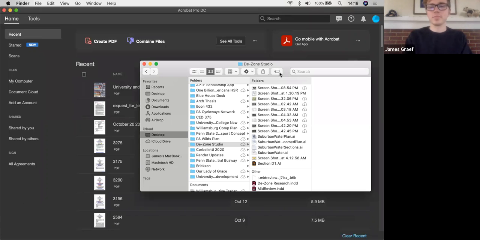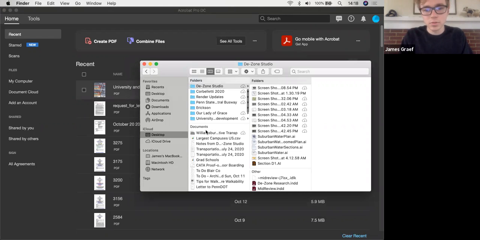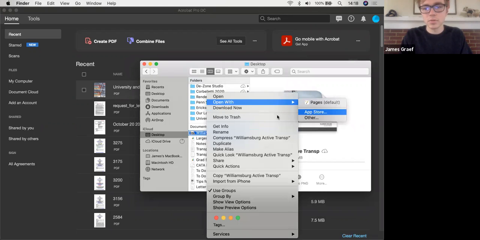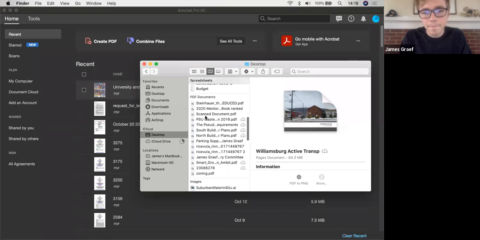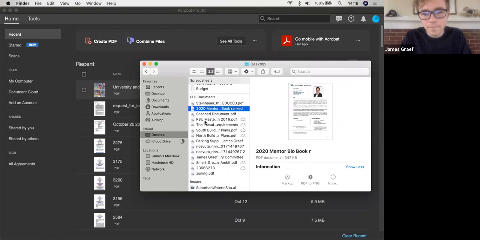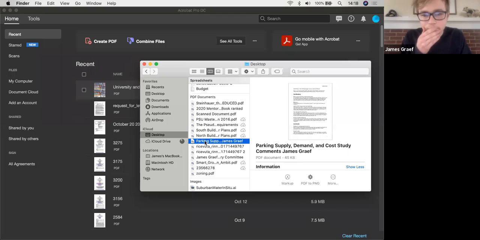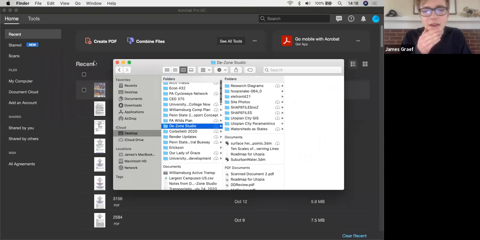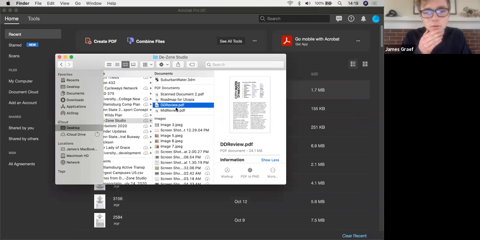One second. Let's do this one. Sorry about this. I need to find something that I can actually reduce well. Let's try this one.